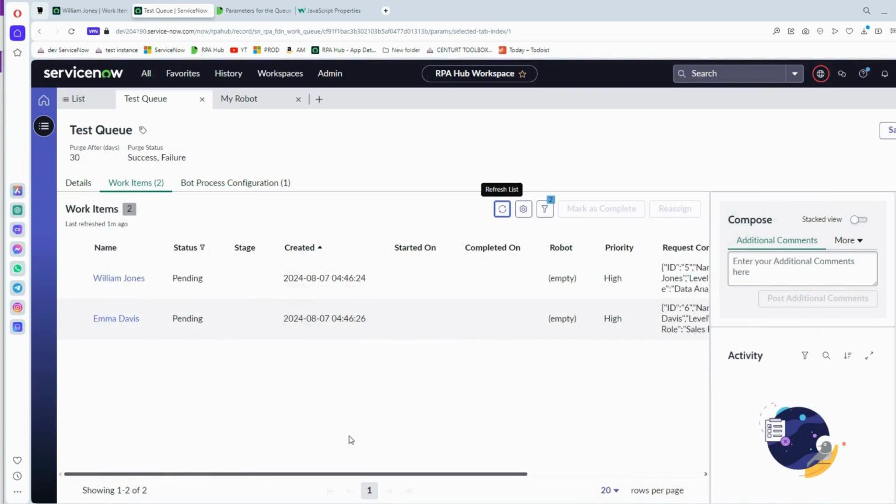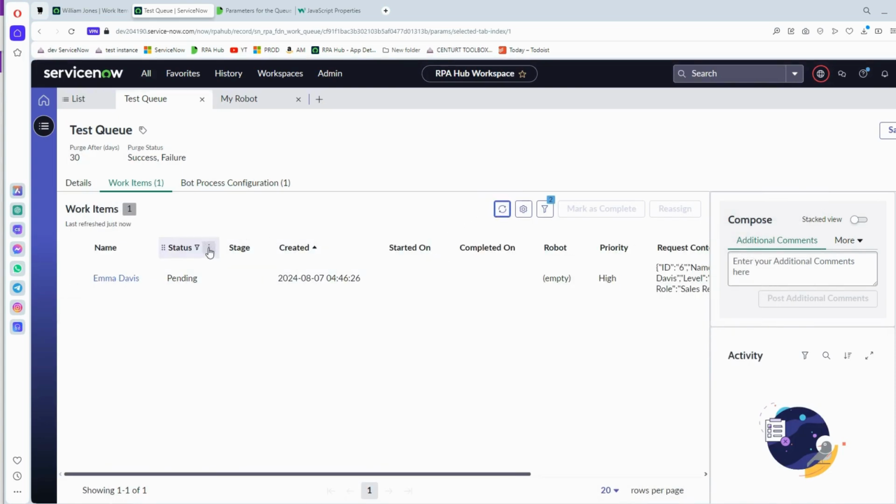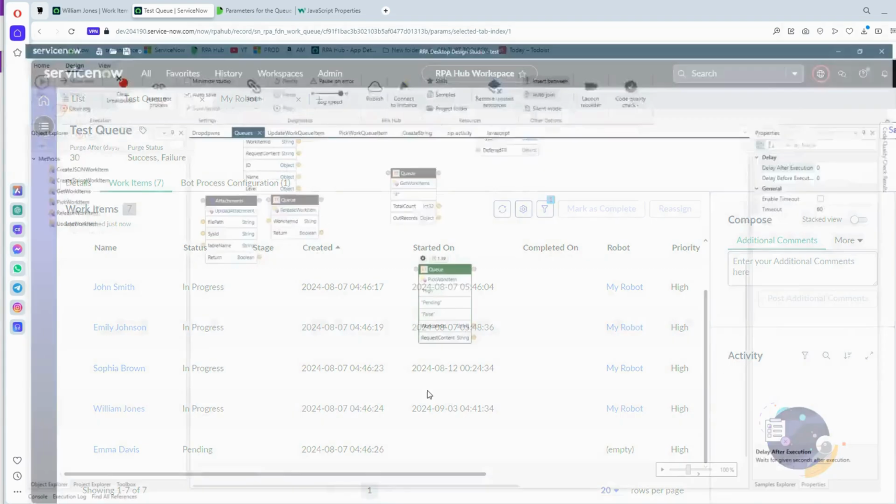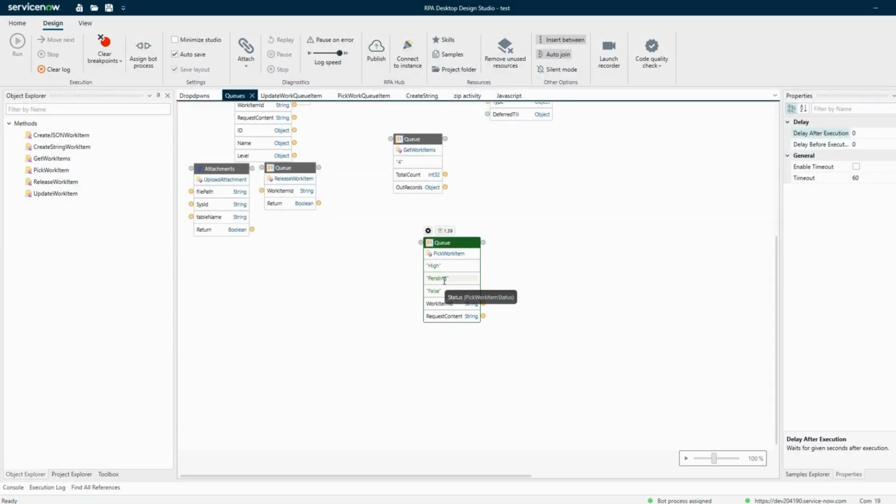So this is completed. If you go back to the queue and refresh the list, you just have only one. Let me remove the filter and you can see the options. So this was a previous item which was pending and it has moved to in progress. Basically this Pick Work Item will get the pending item and just move the status to in progress.